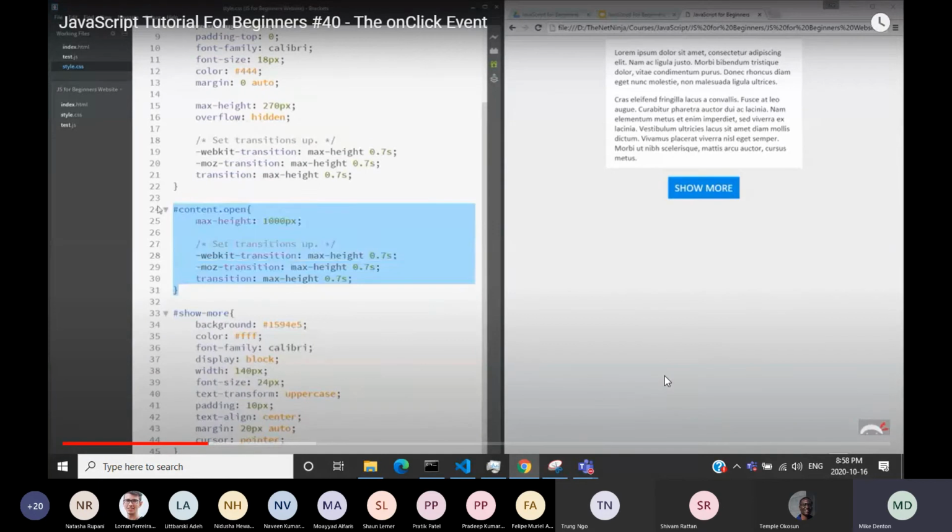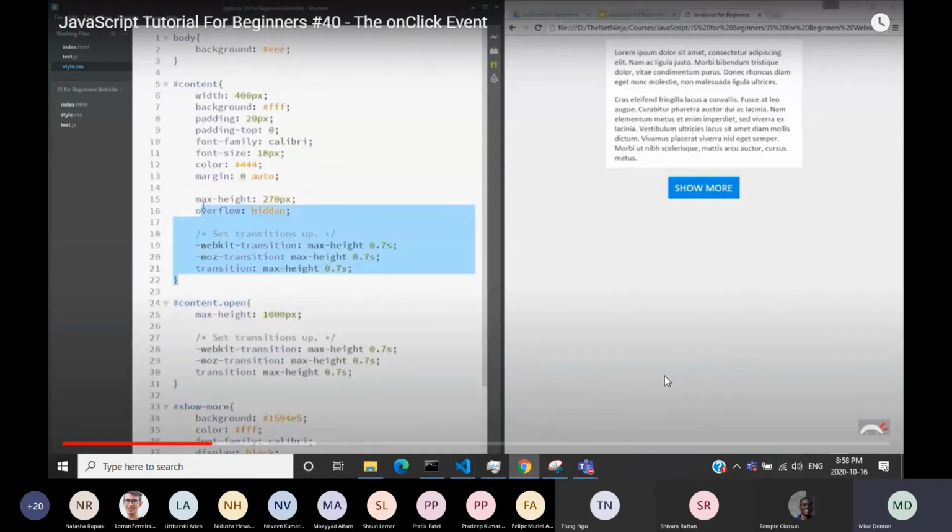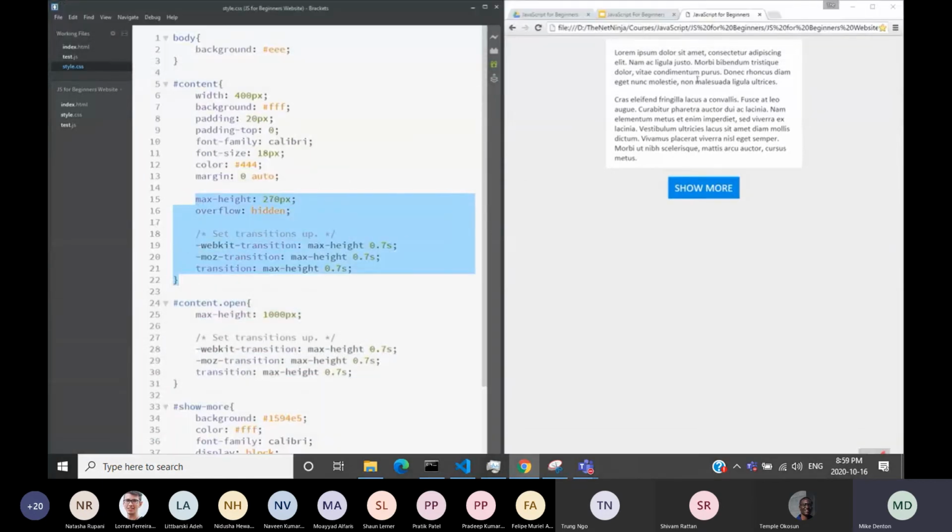The cool parts are this thing right here and these rules right here. So currently, as it stands, this content ID box right here has a max height of 270 pixels, right? That's this height right here. And I've said that the overflow should be hidden. So anything in this box that is beyond that 270 pixel threshold is going to get hidden. That's why this box is only 270 pixels high, even though the paragraph tags would potentially go on down here.